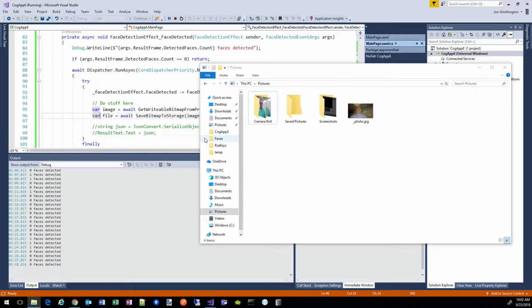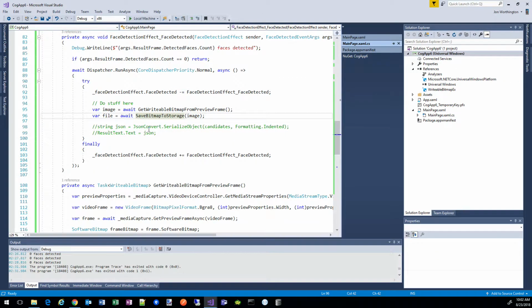All right. So now we're saving the image off. We're detecting faces. We're getting the bitmap. We're saving it in a storage file. All that's great, but now we want to identify features about the face, like what does the person look like? Is he angry? Is he happy? And it'd be nice to identify who it is. So this is where cognitive services come into play.